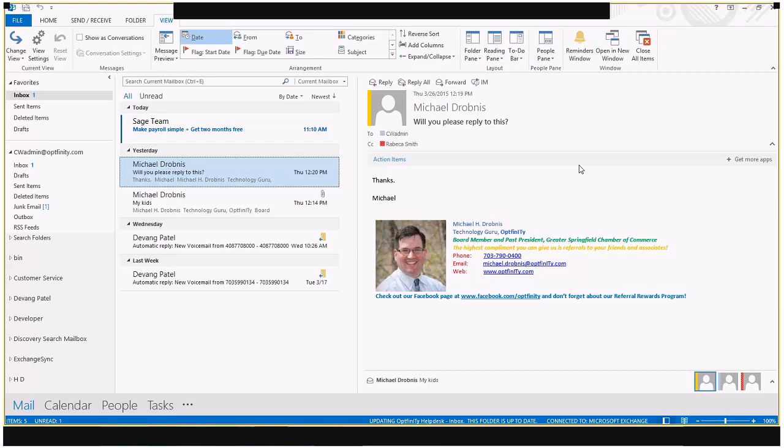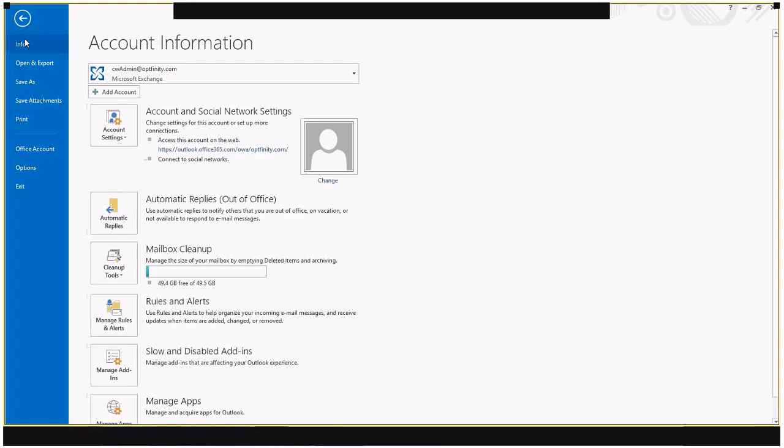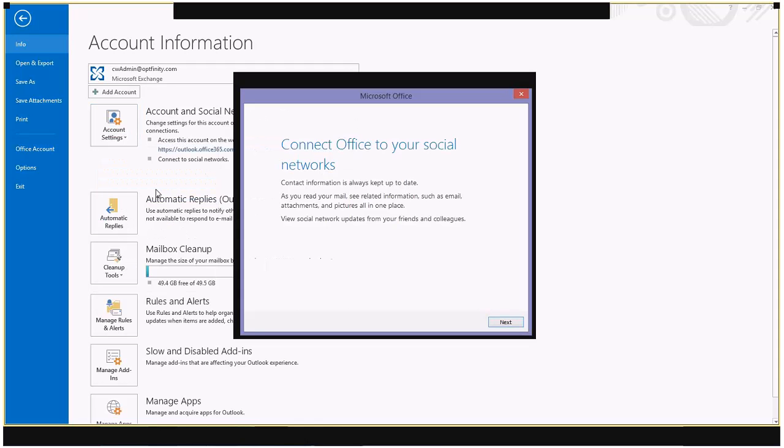I personally prefer them to the right because you can then add items at the bottom here, which I'm going to drag up slowly. And as you notice, at the bottom here I have my name because this is where or who sent it. You can tie in social media accounts to Outlook, and I'm not going to really go over it today, but I'll show you where it is. If you go to File Info, and you have the ability under your account settings here to add social networks. So you go to Account Settings, click on Configure Office, and up pops in Connect Office to your social networks.